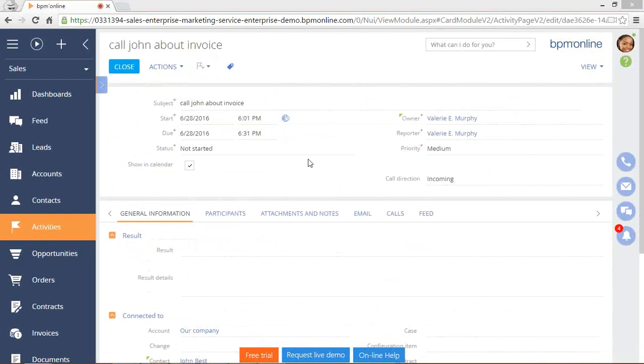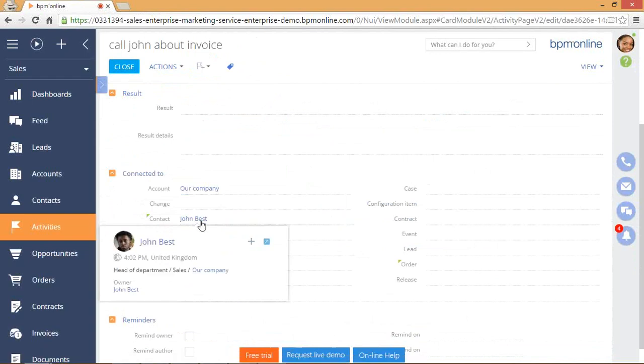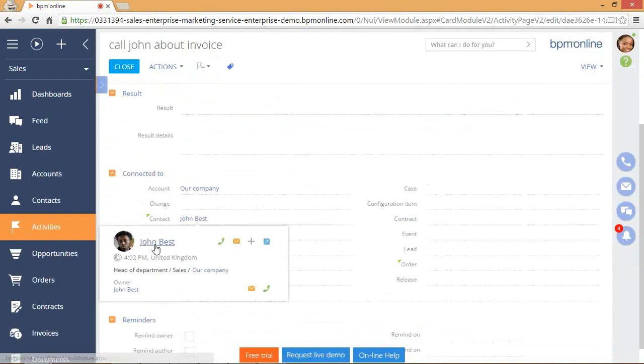So if I have my activity open and I go ahead and hover over the contact, not only will it pop up with the little mini card showing me a bunch of information about John Best. You know, I have his title, where he works, who owns it. I can send him an email from here, or I can hit the little green button and select which number I want to call from. So I have my calls, I've got my activity here. Why schedule it when I can just call them immediately?